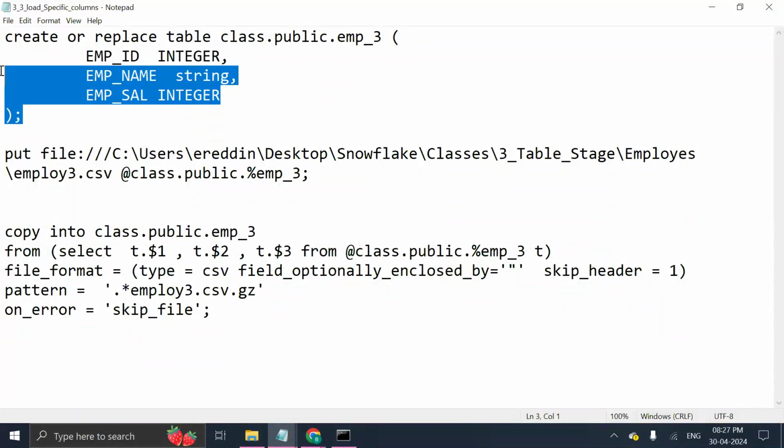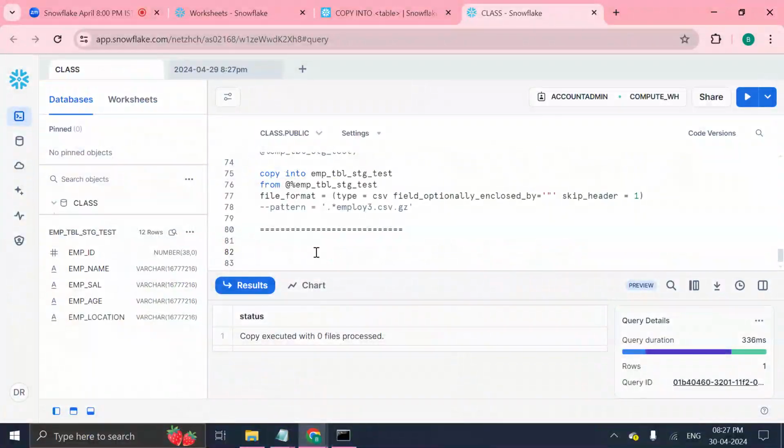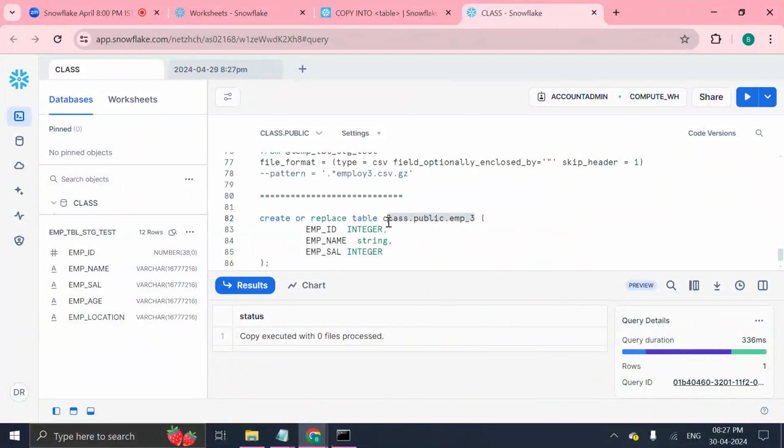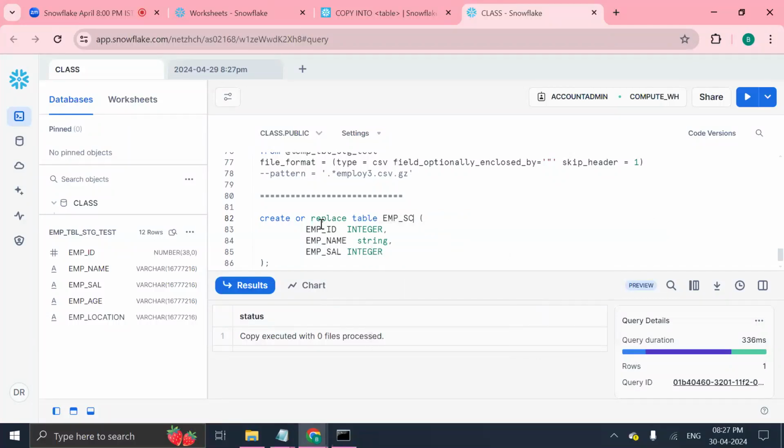But what if you have to load specific columns? Observe this. Here we are going to create a table with only 3 columns. We'll give specific columns: employee ID, employee name, salary. How many columns? 3 columns. Now let's create a table. We created the table.